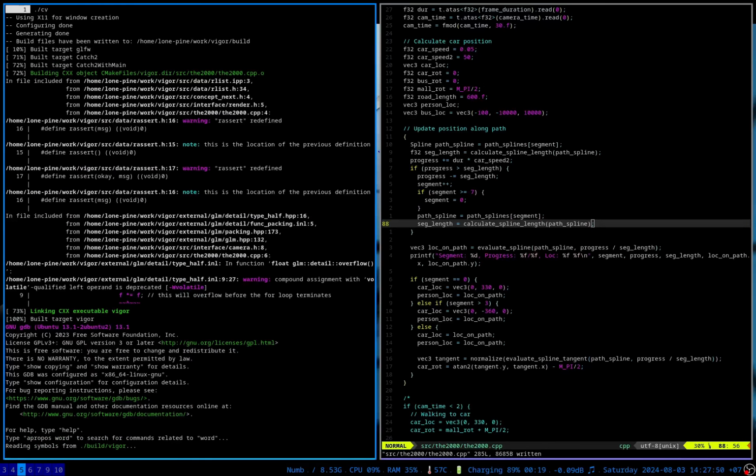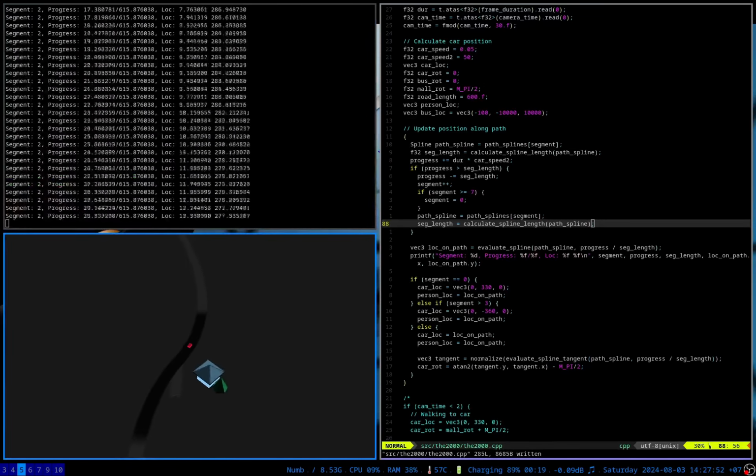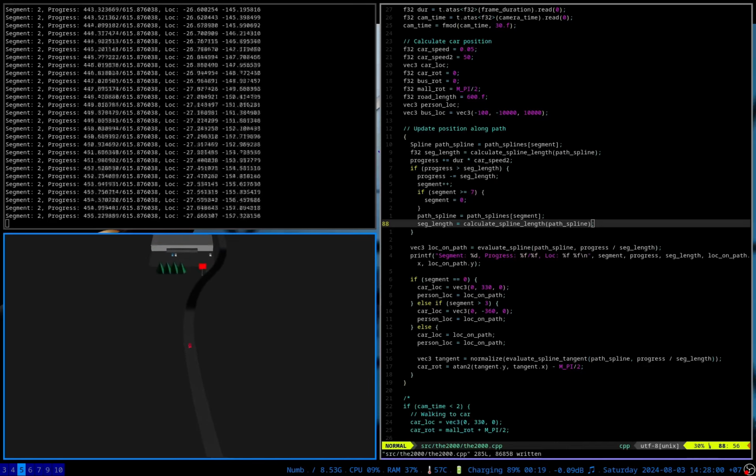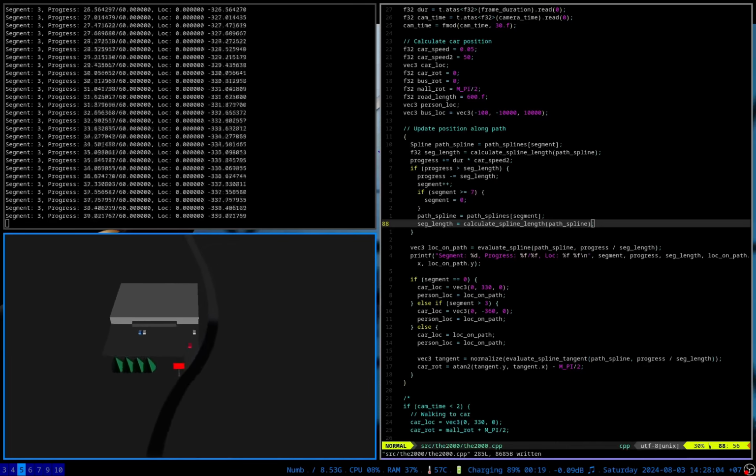I wonder if that'll fix the glitches. Let's see. Ah, that looks much better. I'm surprised at how high I have to set this car speed value in order to make it work.